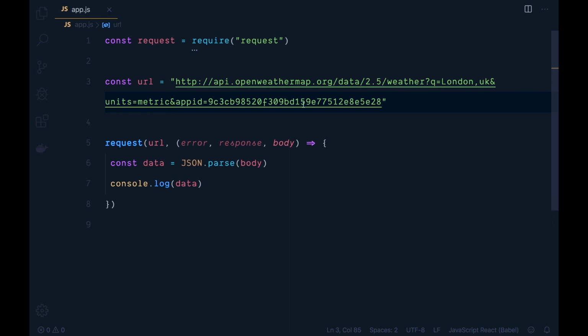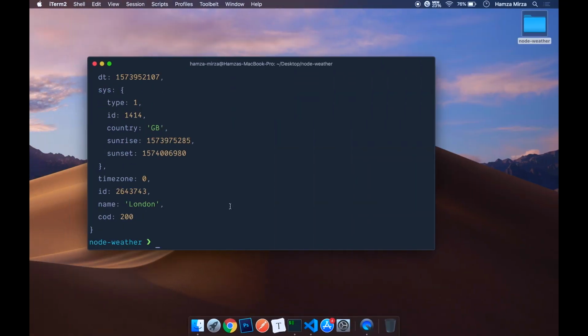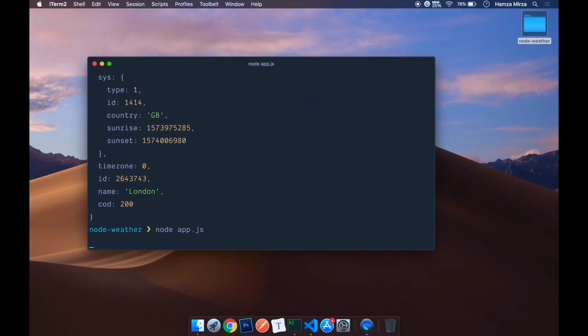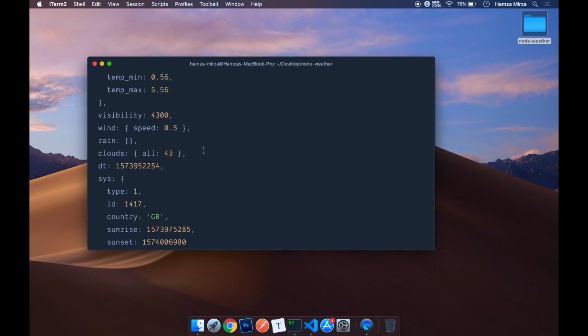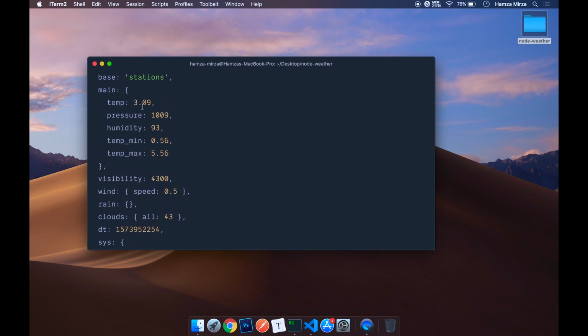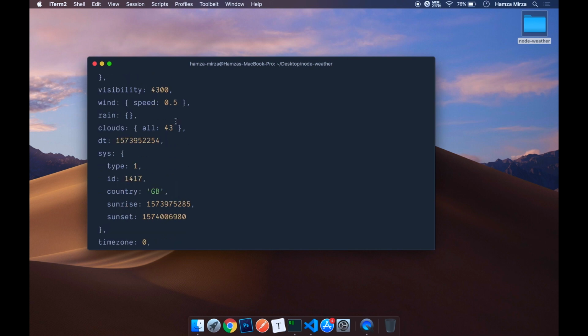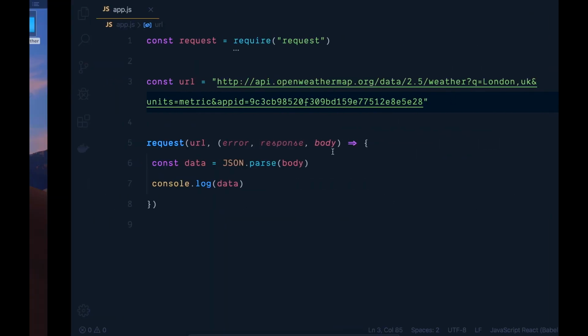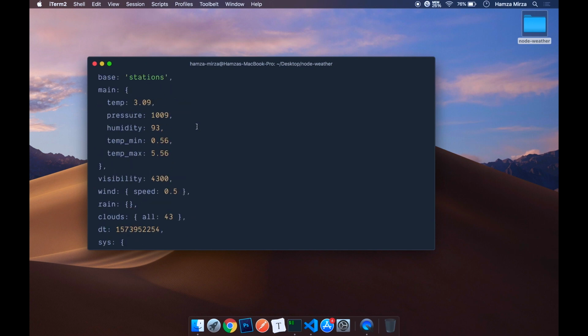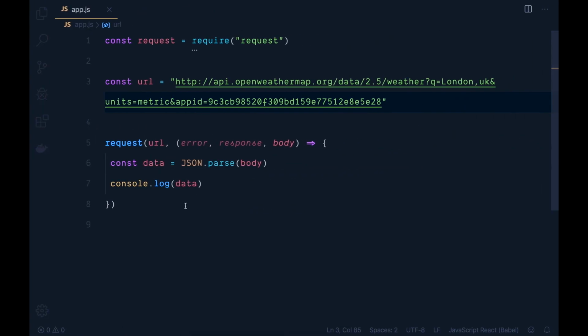Okay, press save, go back to the terminal, and repeat what we added. So now if I go up there, we can see the temperature at the moment. It is pretty cold. It's 3.09 here. Not here actually, it's in London. But we're getting a much better format now. So let's go ahead and continue.